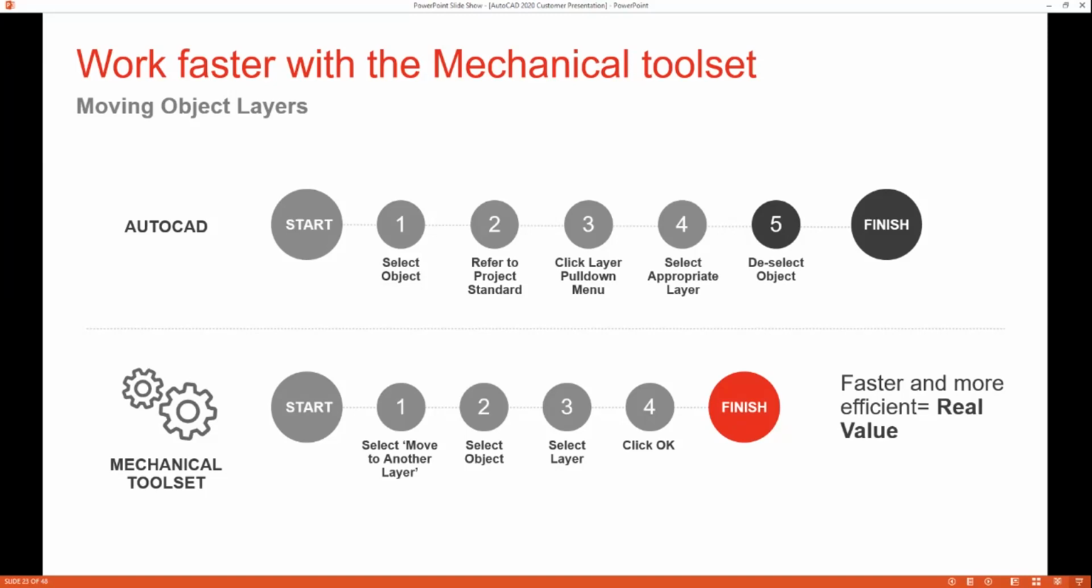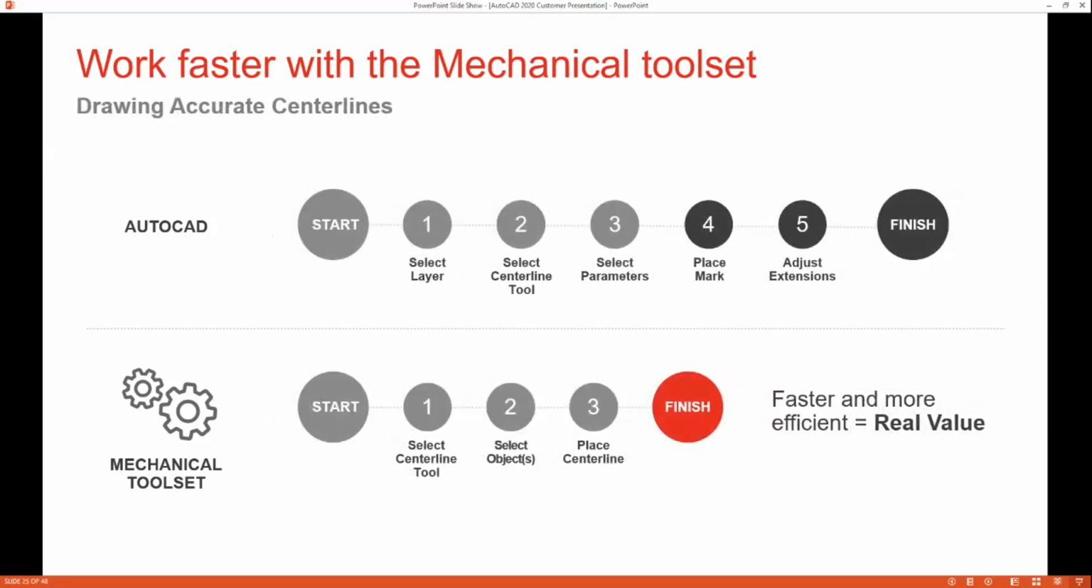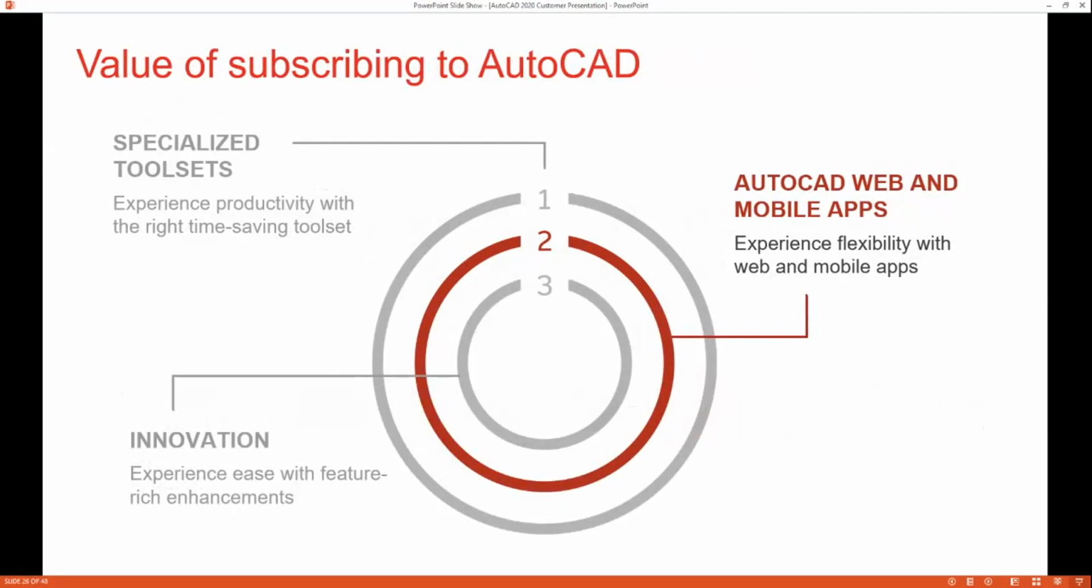This is just showing us the different areas, like moving object layers here, where traditionally you start with select object, refer to objects to project standard, click layer pull down menu, select appropriate layer, select object, and then we are done. Instead, all you have to do now is select, move to another layer, select object, select layer, click OK. Improvements like this you'll find throughout the mechanical tool sets when it has to do with annotating mechanical parts, drawing accurate center lines, and so on.